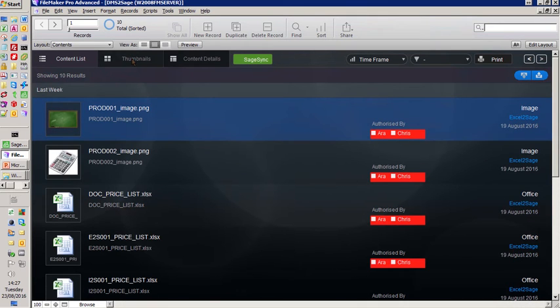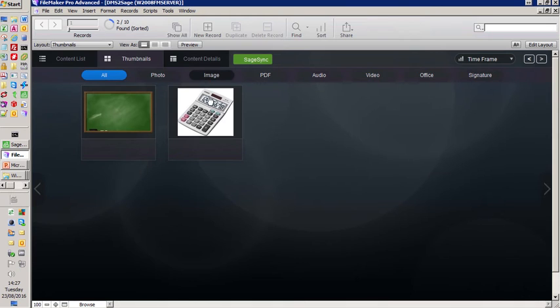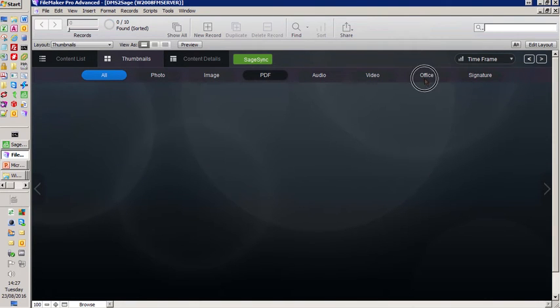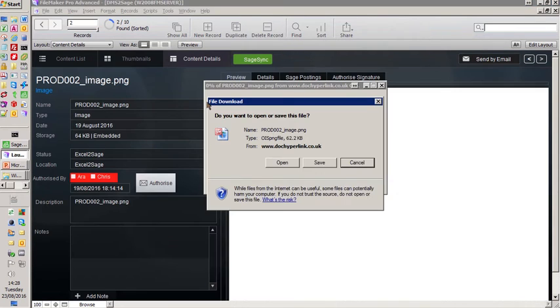If I wanted to, I could have a look at it in thumbnail format, so I can look at the images, and these are the products that I've got currently. I haven't got any PDFs at the moment. That's what we're going to change in a minute. And I've got a whole load of Office documents, which are the contracts and price lists to do with my customers. So if I went and had a look at one of these, that's just one of my products that I've got currently.